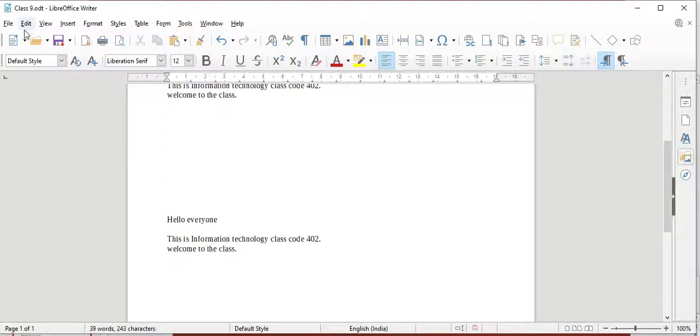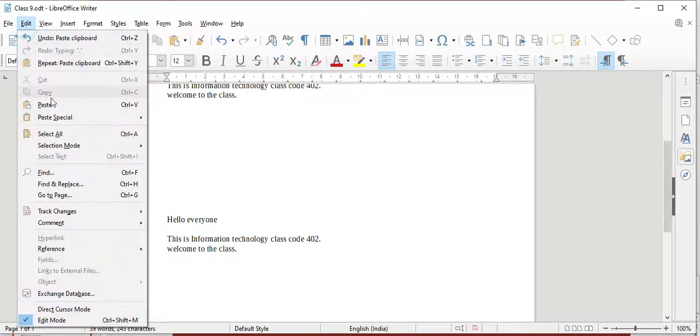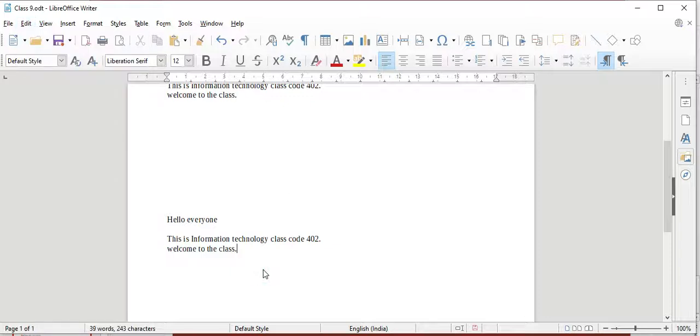With the mouse you can go to Edit, Cut, and then Paste. Like that you can move your text, and you can copy your text from one place to another place.